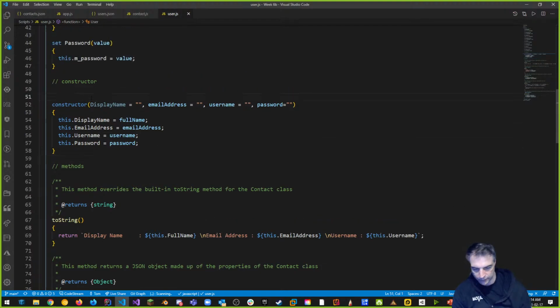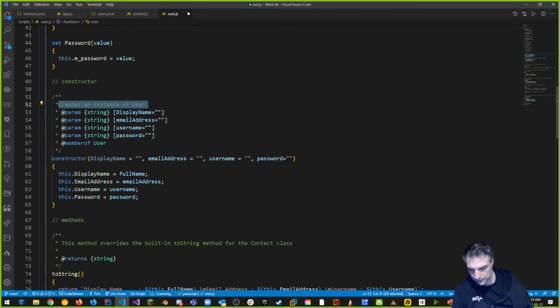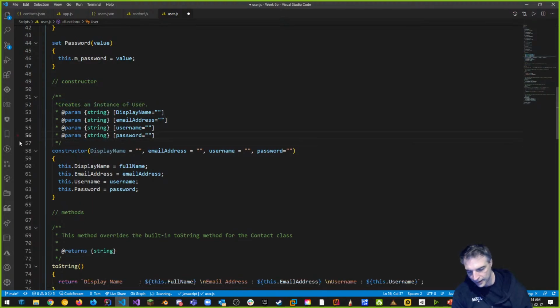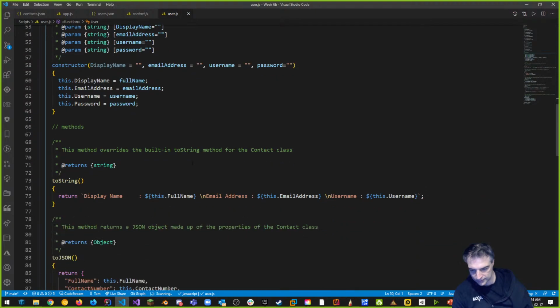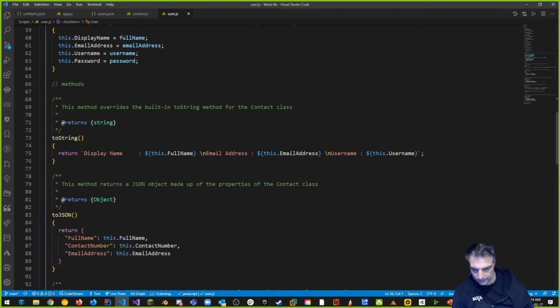What we do need, we can put in a comment for the constructor, so we can use a doc comment to document our constructor. The square brackets mean optional: optional display name, email address, username, and password, in square brackets. And this is the type, string. All right, so that is our user.js class.